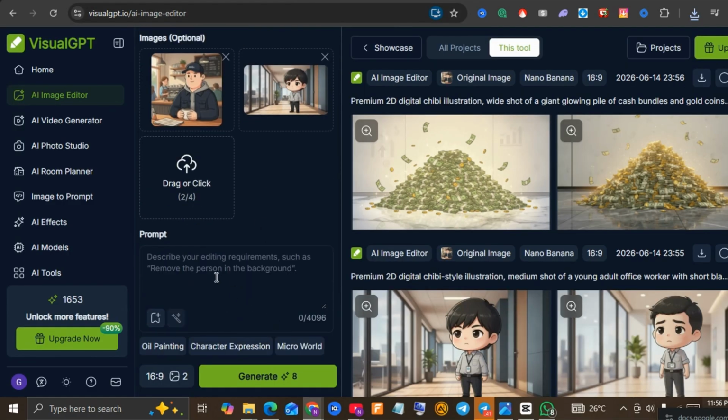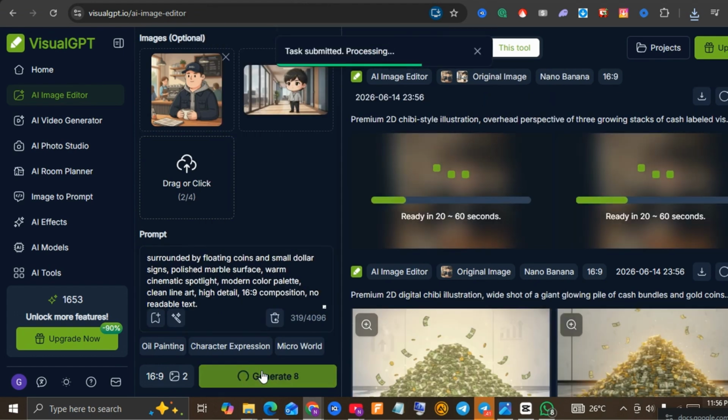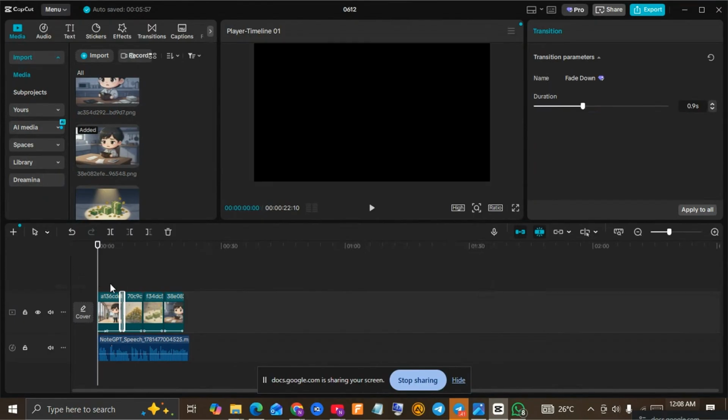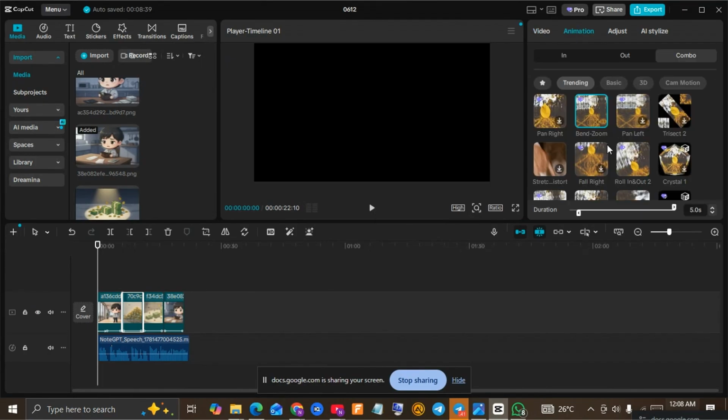Now, once we have our voiceover and all our images, the next step is editing. And for editing, we are using CapCut. CapCut is simple, beginner-friendly, and it has everything we need for this kind of faceless video. So open CapCut and create a new project.